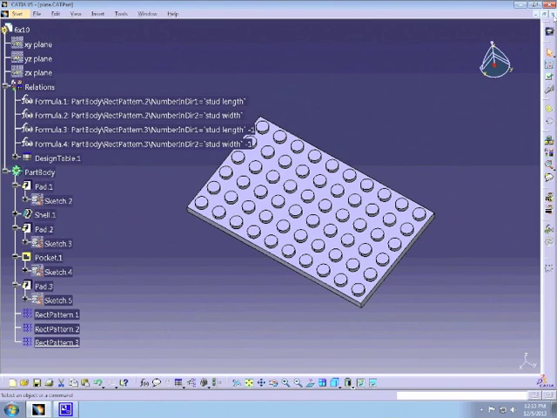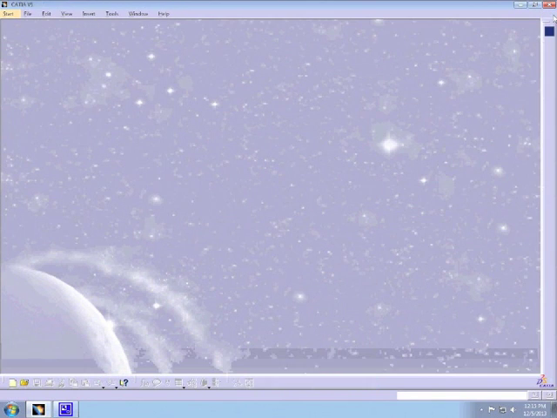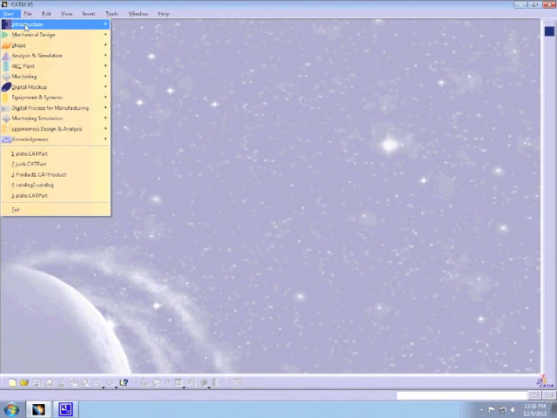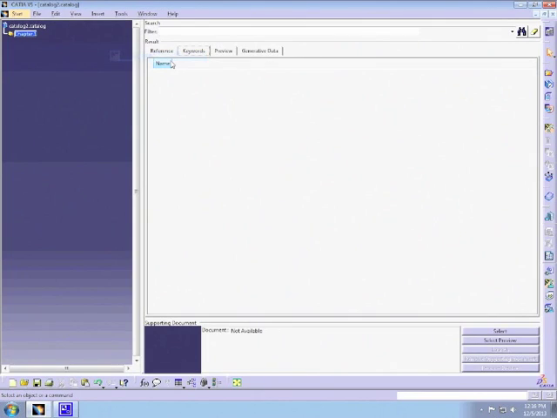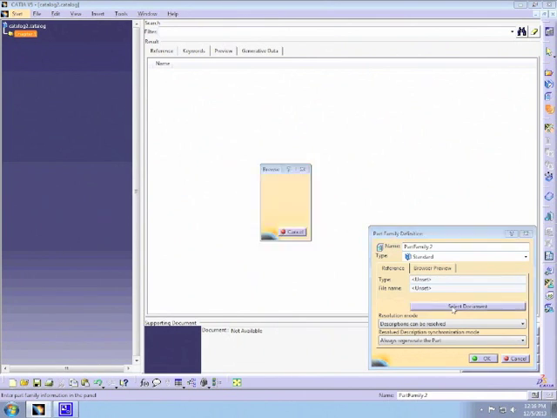Now that we have our design table, it's time to make a catalog out of it. So I'm going to close my part and I'm going to go to Start, Infrastructure, Catalog Editor. Make sure that Chapter 1 is selected. Go to the right, click Add Part Family, select a part, navigate to your part that you made, and click OK.